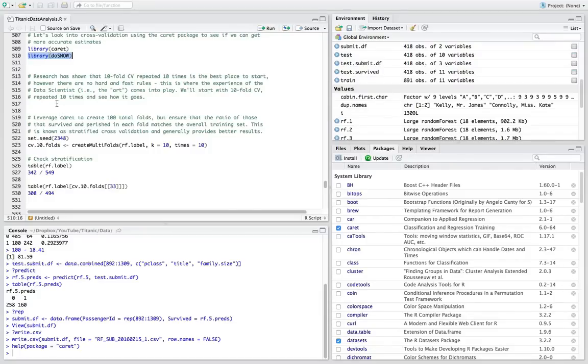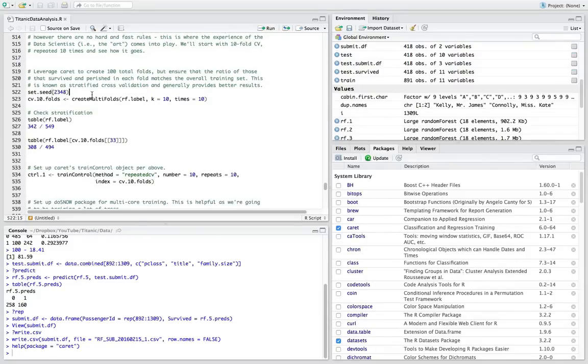Okay, so great. The first thing that we need to do is, if we're going to do 10-fold cross-validation repeated 10 times, which is the default place to start. You should always start there if you don't know any better. If you know more, if you have more data, then you may change your methodology a little bit, but in general, 10-fold cross-validation repeated 10 times is a very good place to start. That means we're going to need 100 folds, right?